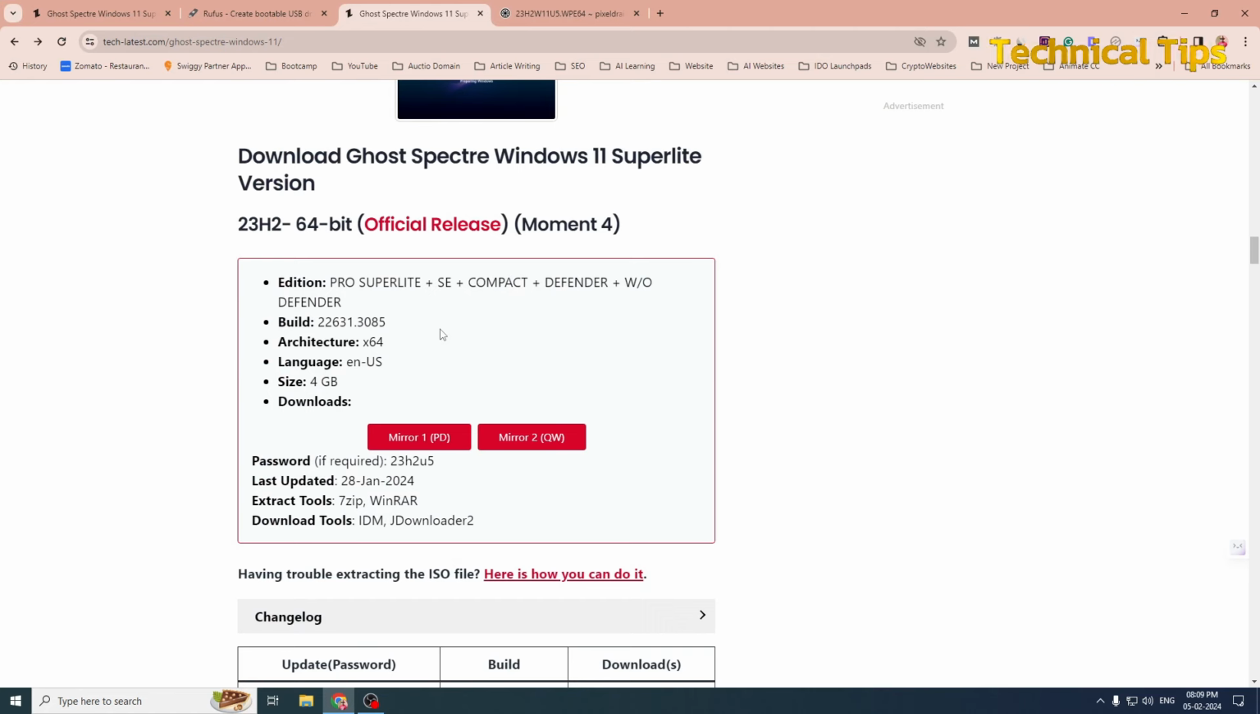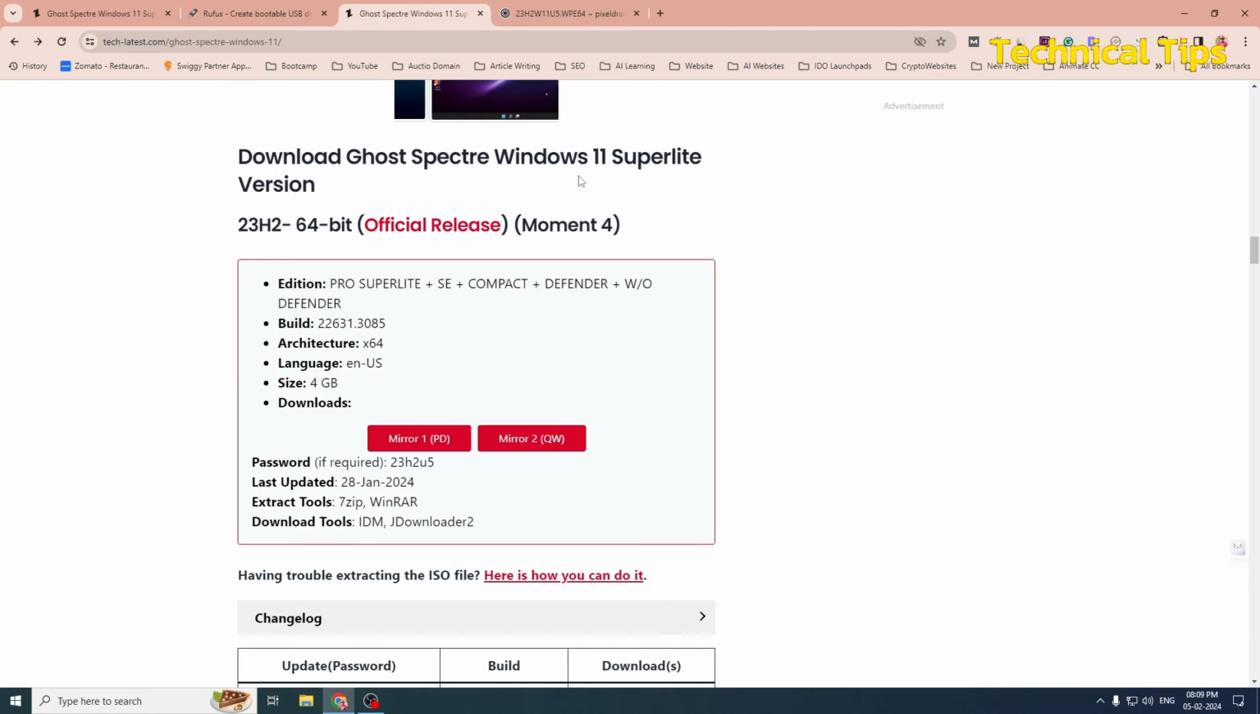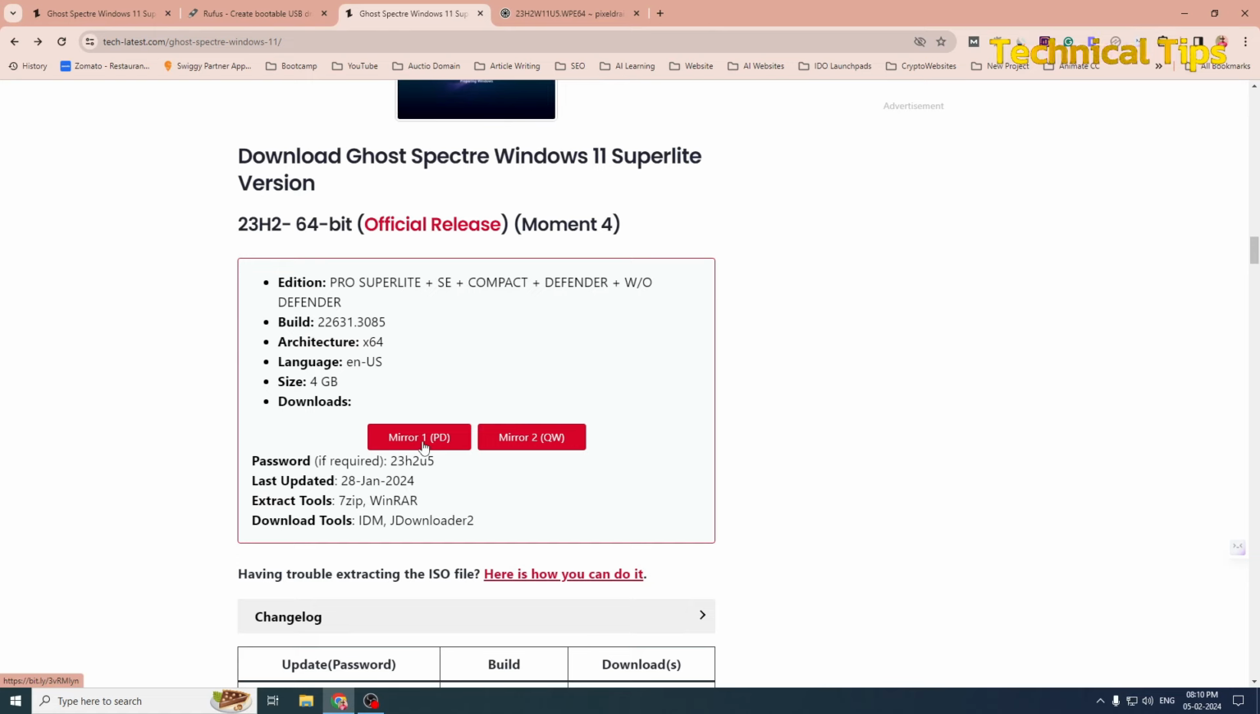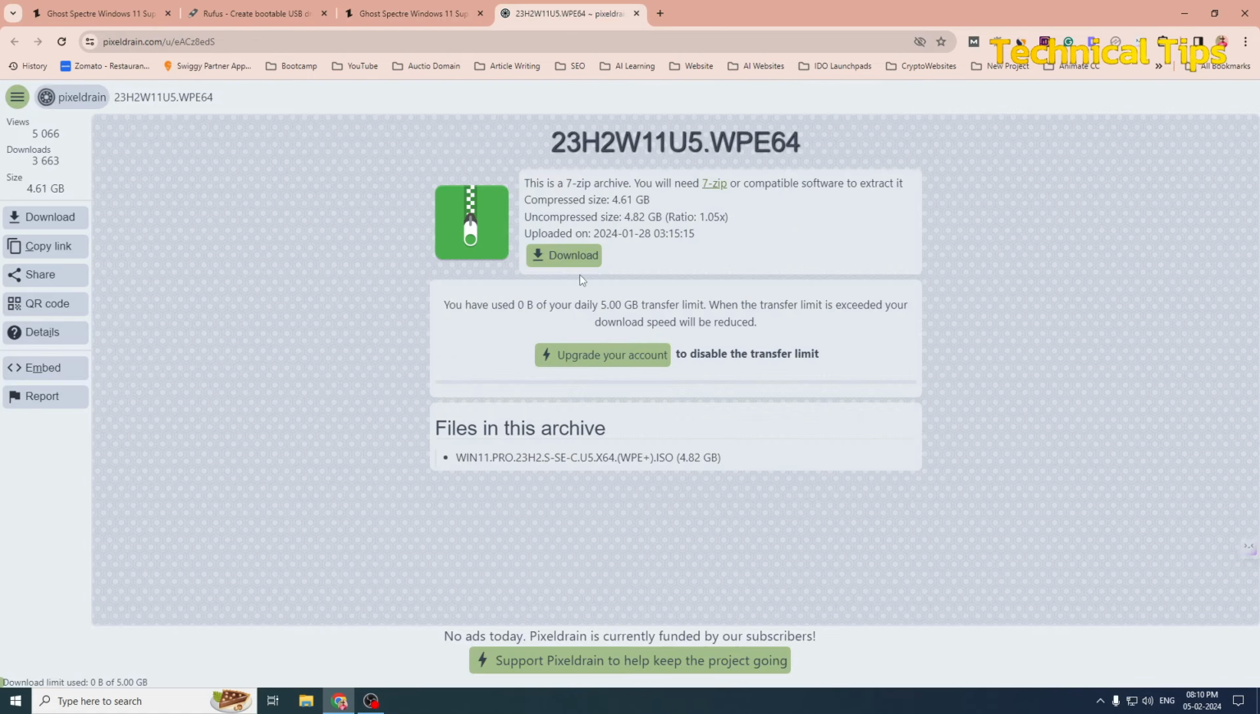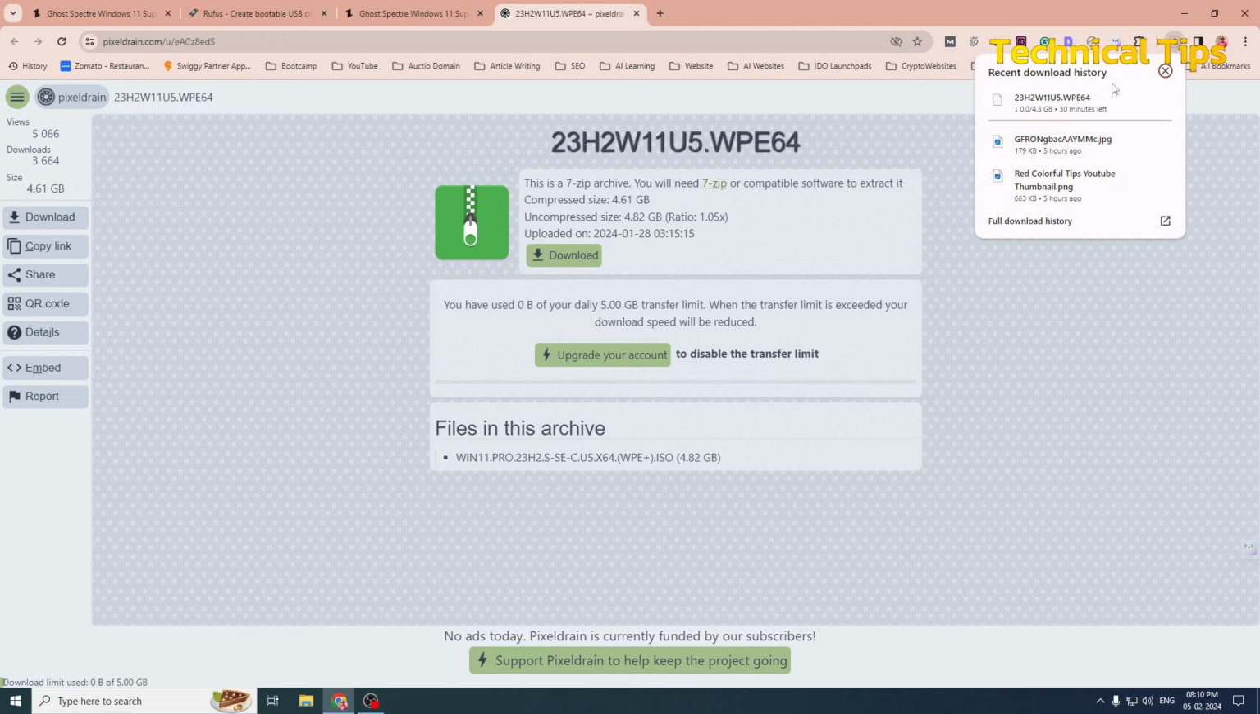So this is the website from where we can download Ghost Spectre Windows 11 Superlite version, that would be 23H2, a 64-bit version. If you click on the first link, it will take you to this website from where you can download the ISO file. So I'll just click on download, and you will notice a file will start getting downloaded. It will take some time, let it complete.